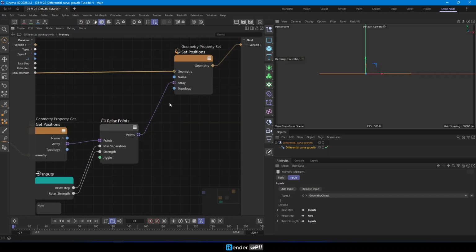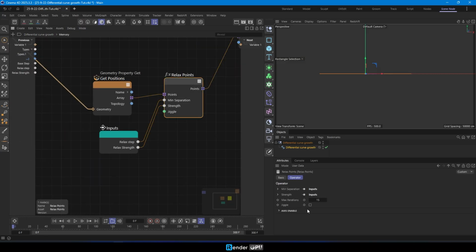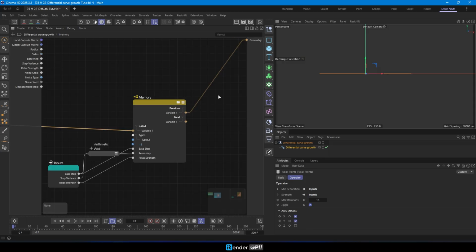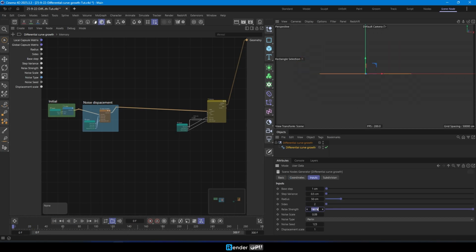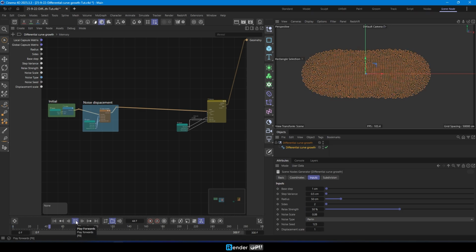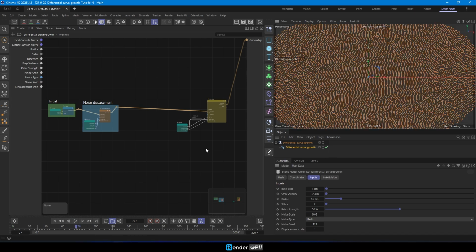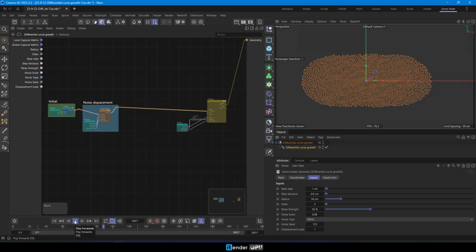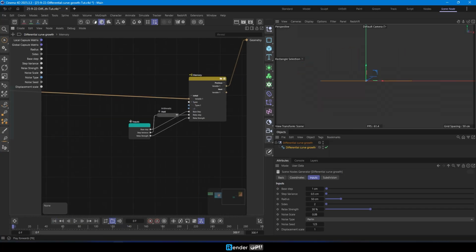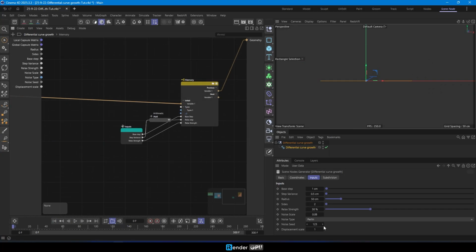Then, return to the memory node. We'll enable jiggle on the relax point node. In the axis enable option, deselect the Z axis so the movement only happens on XY. Finally, we adjust relax strength and scale displacement to get a basic differential growth pattern through point relaxation combined with noise displacement.